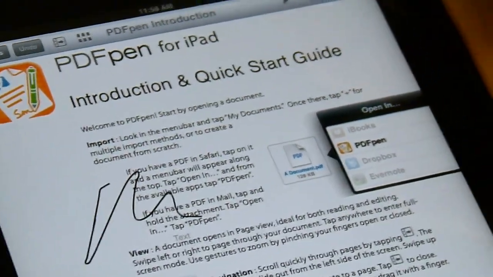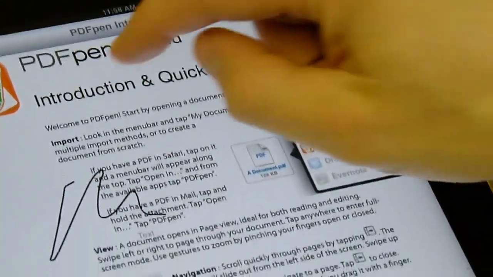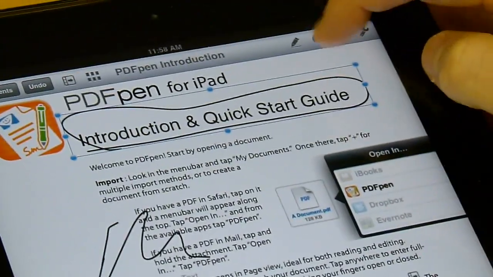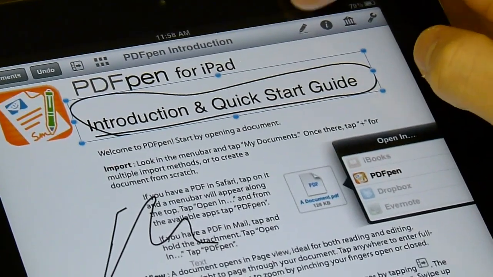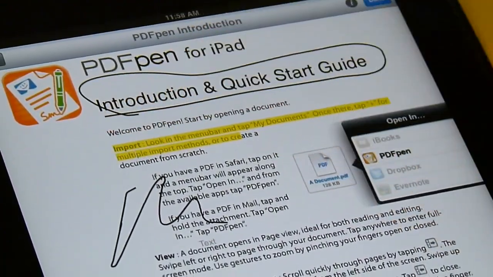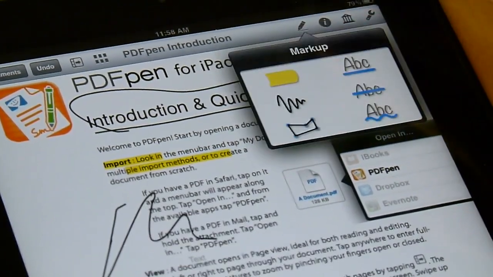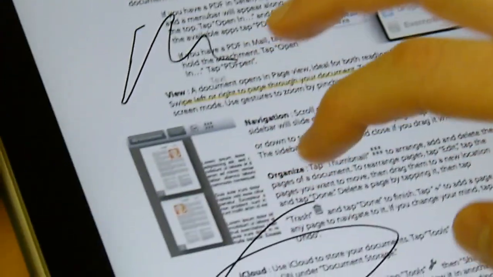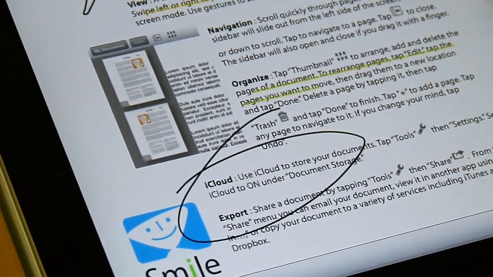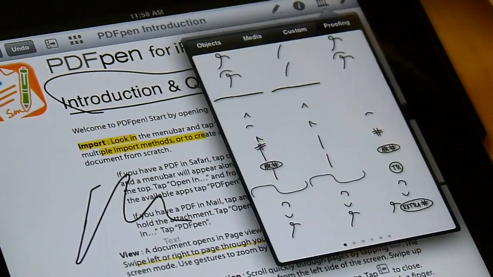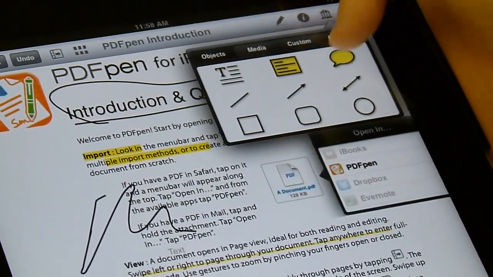I'll come up here to the pencil button, get a markup tool, and I can circle that. I can highlight. You can change colors down here. Just very full featured, very smooth, easy to use. You can drop in different objects and media.